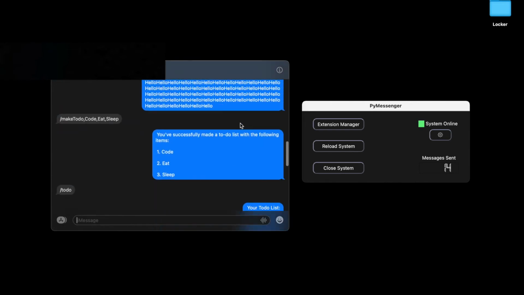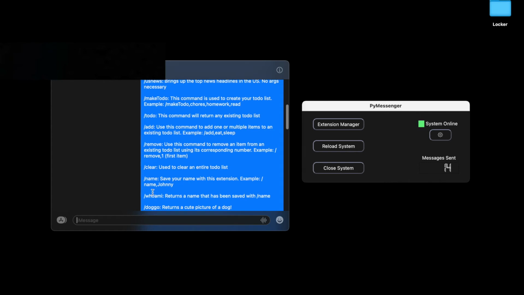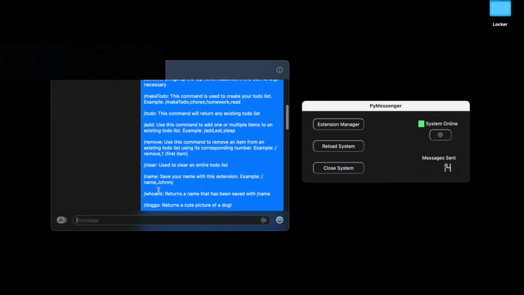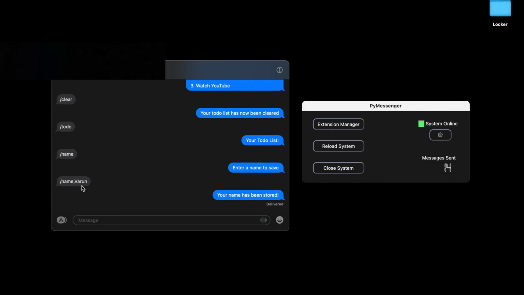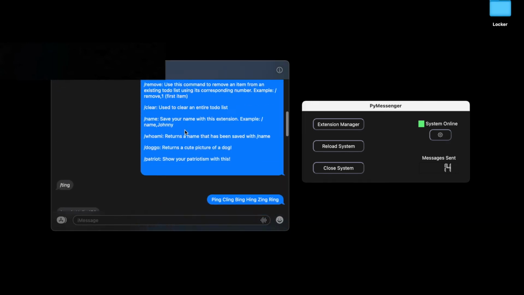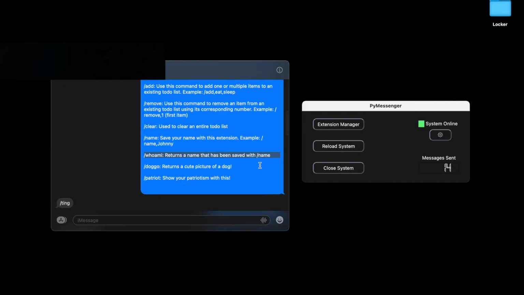And if you come up to our help message, it provides an example of how that would work. So that's exactly what we did. We had /name, comma, Johnny, Varun, whatever. And so now our user object has this name attribute attached to it. So that allows other extensions to tap into that. So we have the WhoAmI extension, which returns a name which has been saved with /name.